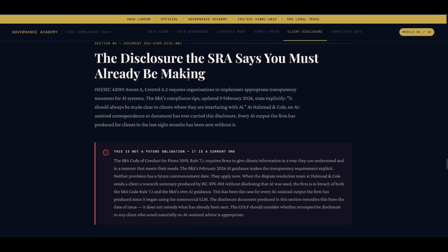Now, this is not a future obligation. This is a current one. The SRA Code of Conduct for Firms 2019, Rule 7.1, requires firms to give clients information in a way that they can understand and in a manner that meets their needs. The SRA's February 2026 AI guidance makes the transparency requirement explicit. Neither provision has a future commencement date.